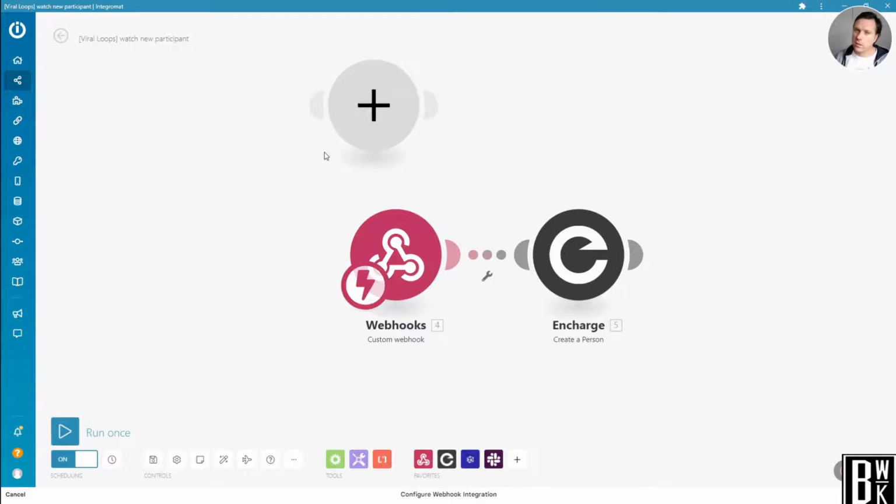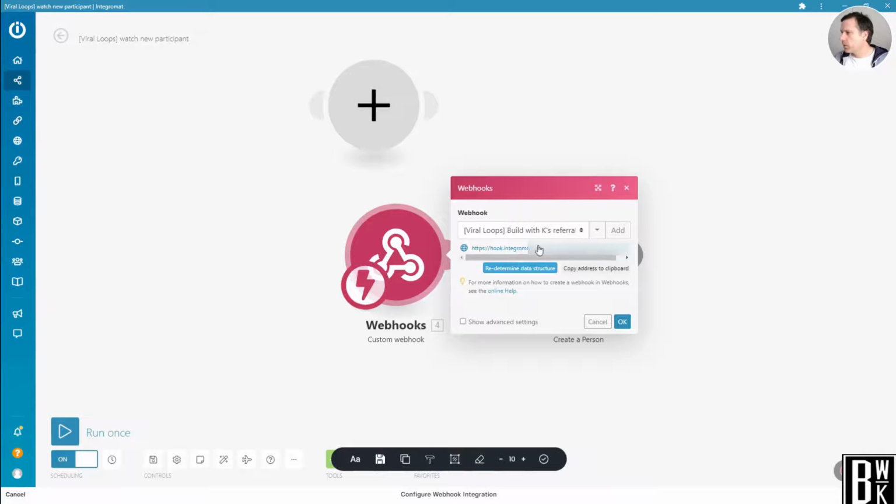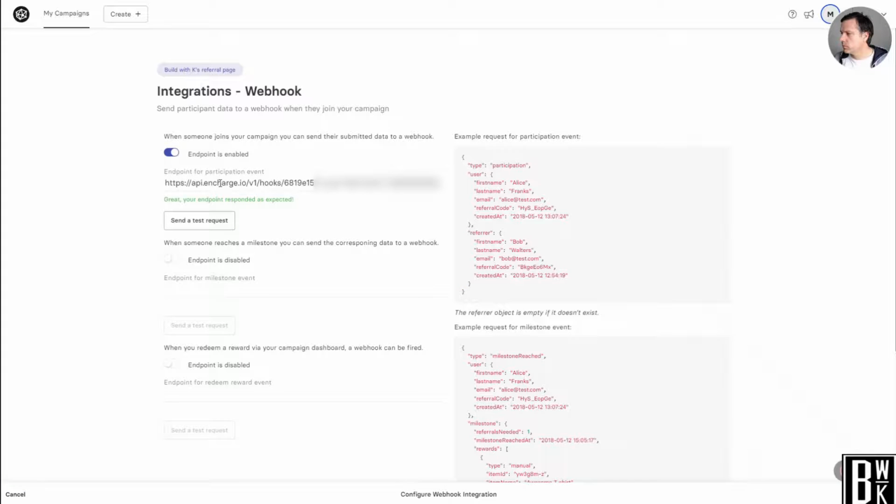Like we did in Encharge, but this is in Integromat now. So what we're going to do here, we're going to recreate that webhook. Here we go. We have a webhook module here. It's as simple as copying this address. So it's been copied. We'll go to Viral Loops. So we're sending data. Paste it in here for the endpoint. I'm going to delete that one.